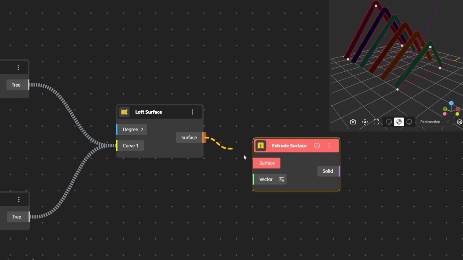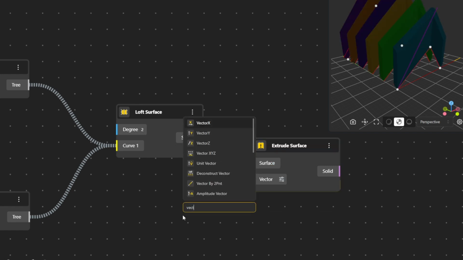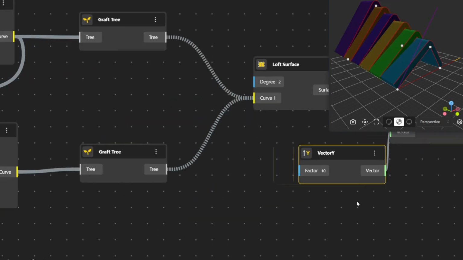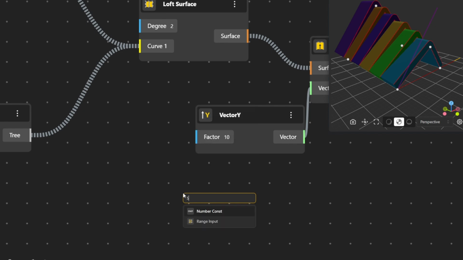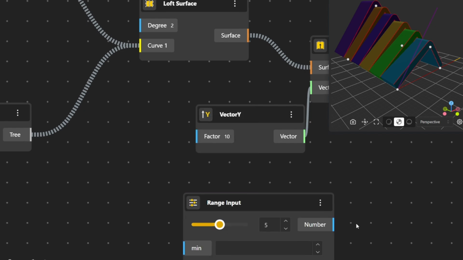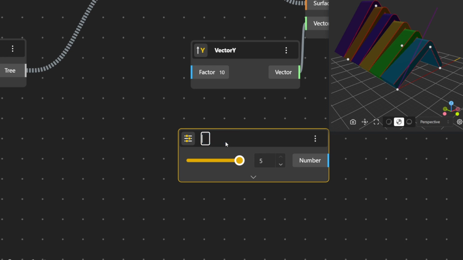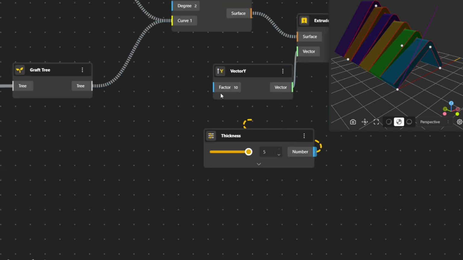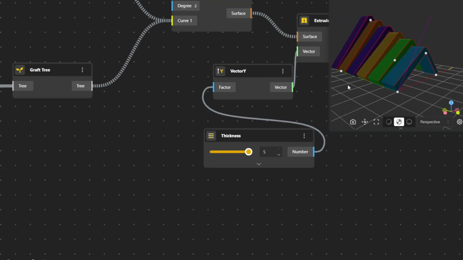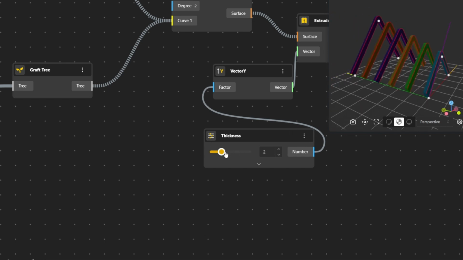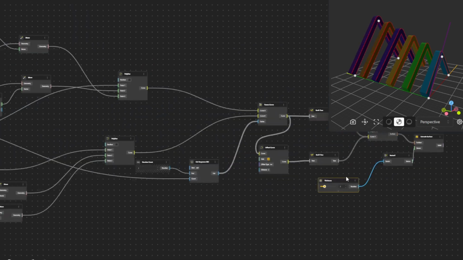We add thickness to the surface with extrude surface. Vector y defines the direction of extrusion along the y-axis. We will create a range input node, setting the minimum to 1 and the maximum to 5. And a range input slider labeled thickness allows us to control the extrusion amount dynamically. By changing the thickness value, you can see the result. We will move the variables to the left for better convenience.